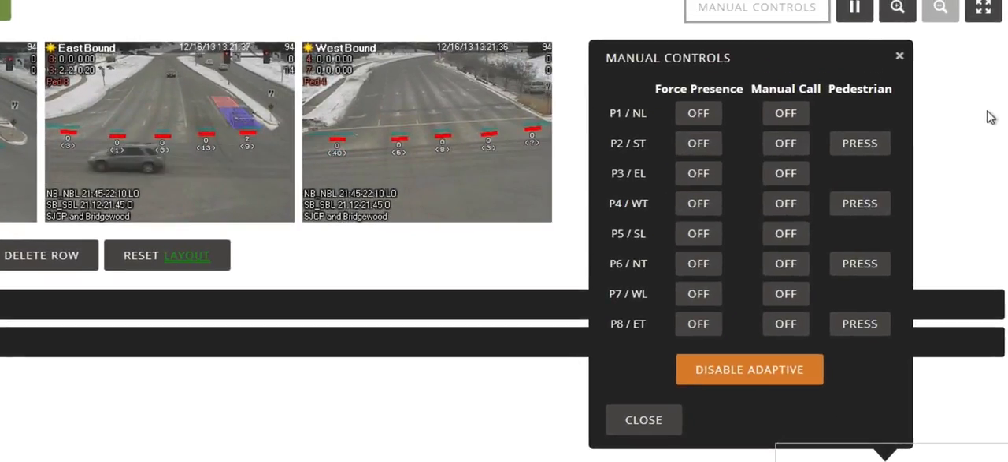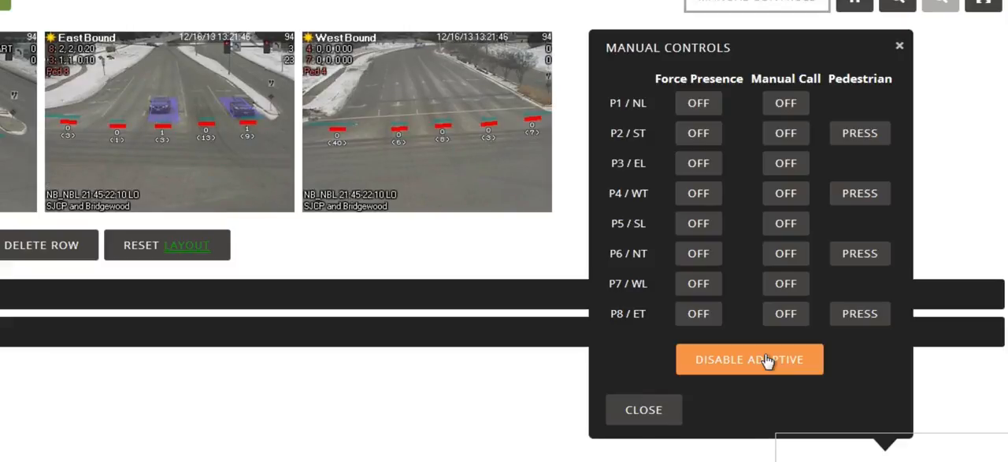To place the intersection into detector mode and disable InSync adaptive mode, click the Disable Adaptive button right here. This mode sends calls to the controller for any phase that contains a vehicle detection. Intercepted pedestrian calls are also forwarded to the controller. Clicking a phase's manual control field until it toggles to on sends calls only from that phase to the controller.